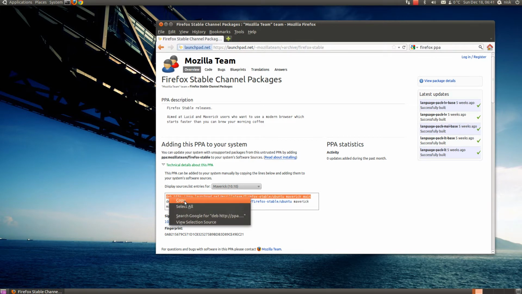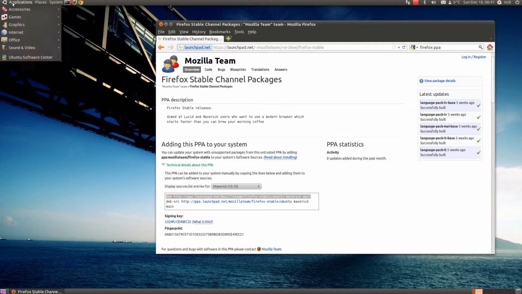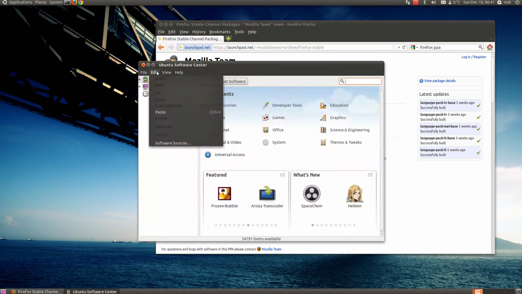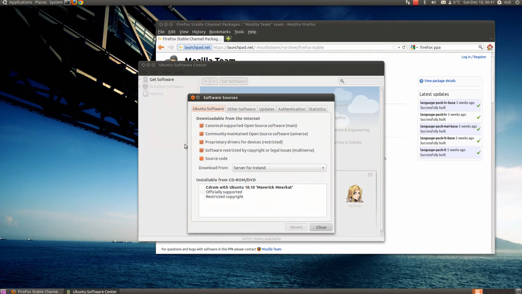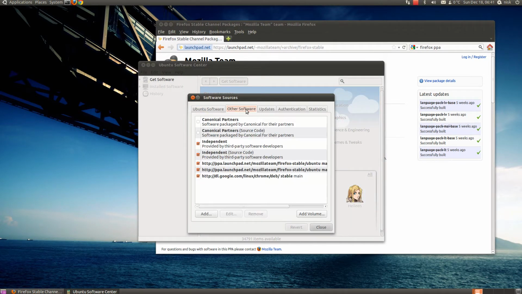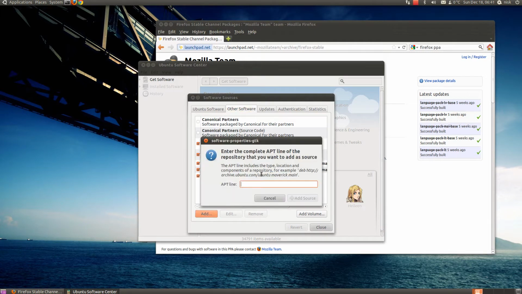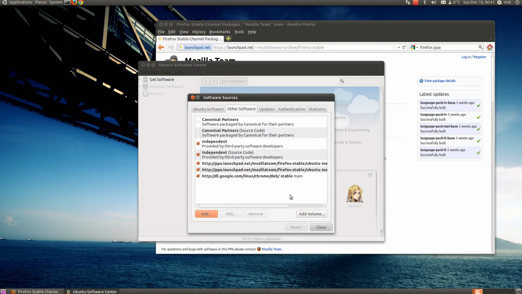not just this line, copy it. What you want to do is go to Ubuntu Software Center, Edit, and Software Sources, click on Other Software, and click Add, okay, then you just copy and paste the link you got from the site and add source. Okay, now I'm not going to do this because I already have it done, so I'm going to click cancel, but you guys just hit add.